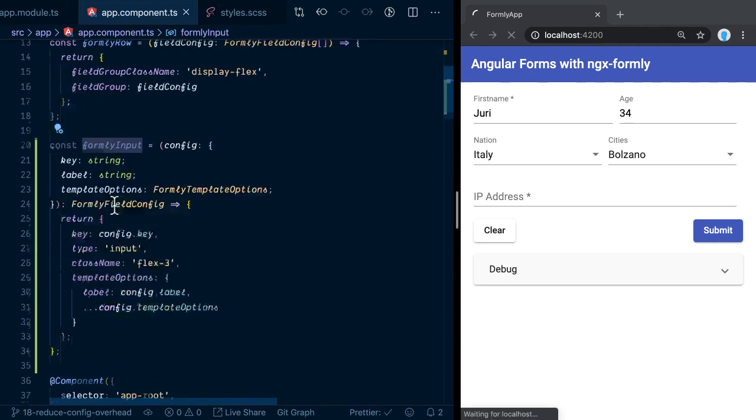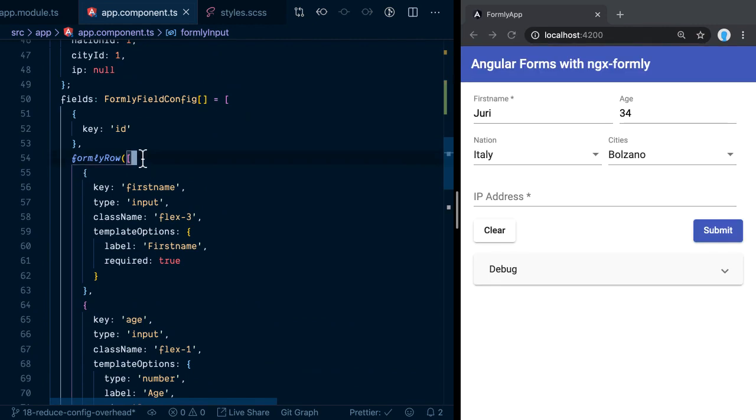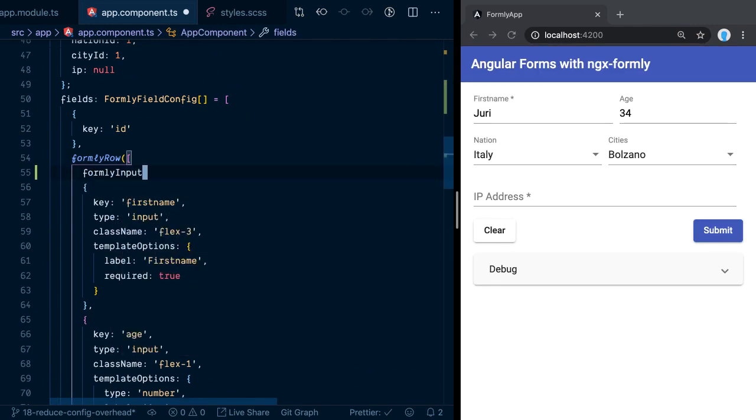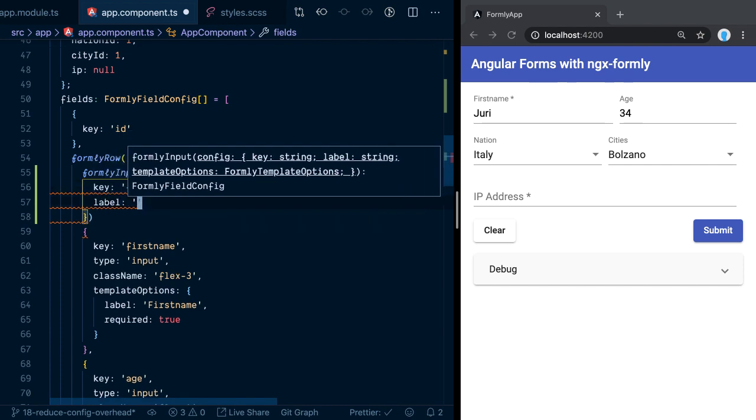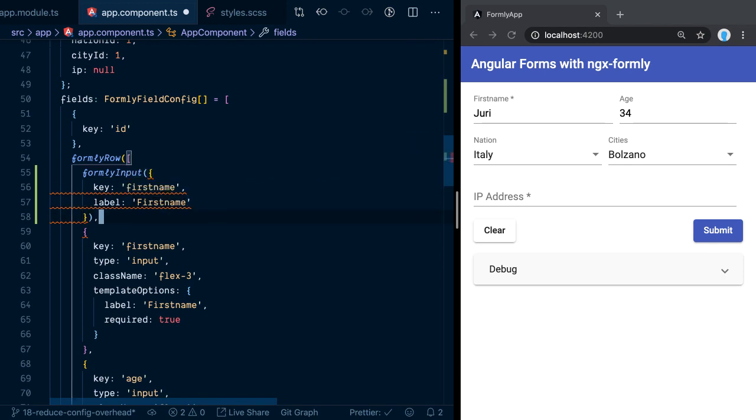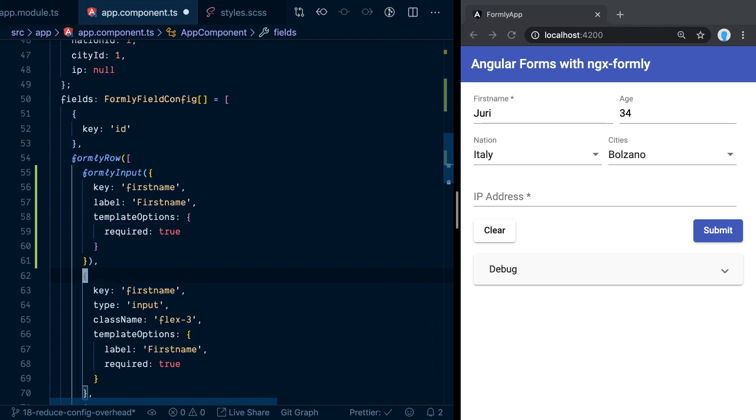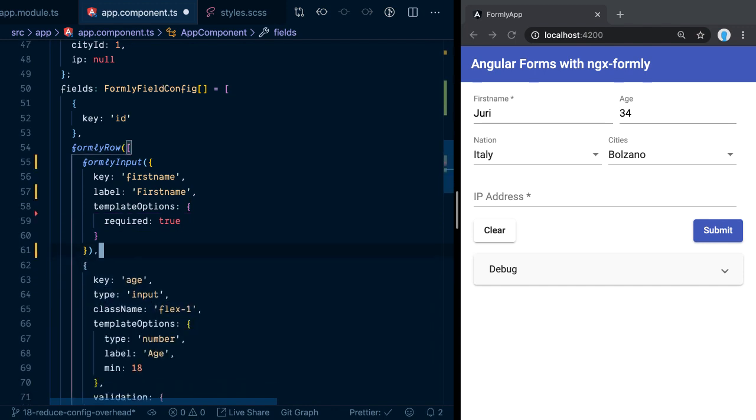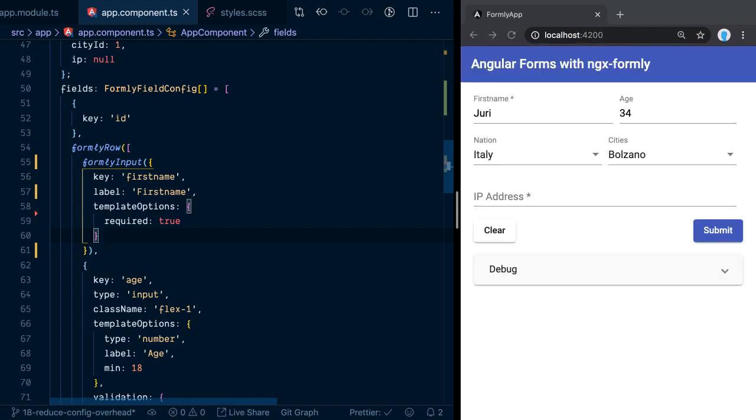And so with that, we can go and, for instance, refactor out here our first name property. And we could here simply say formly input. We have the key firstName, which remains the same. And we can give it a label, which is First Name. And for the template options below here, we could actually specify them here and move them up. We don't need to specify the label anymore. And you can see how we start to reduce basically the amount of configuration we have to write.